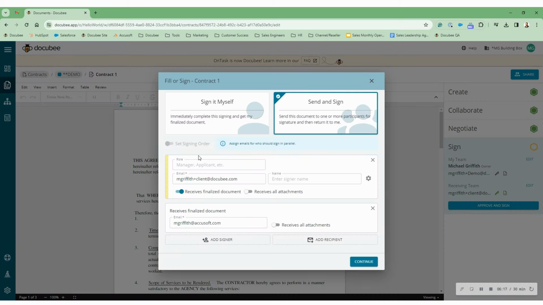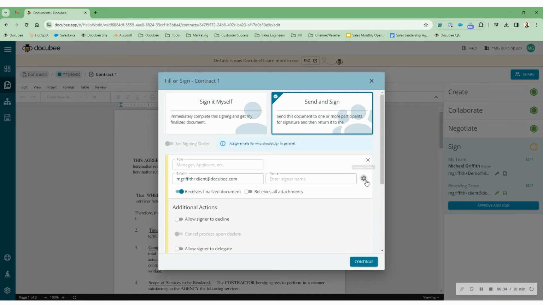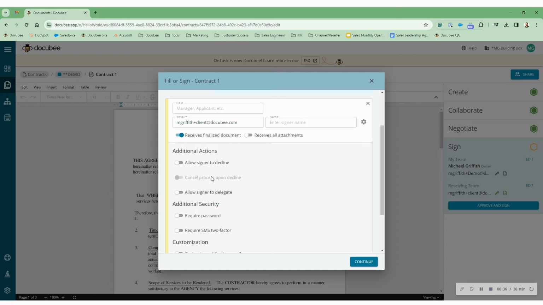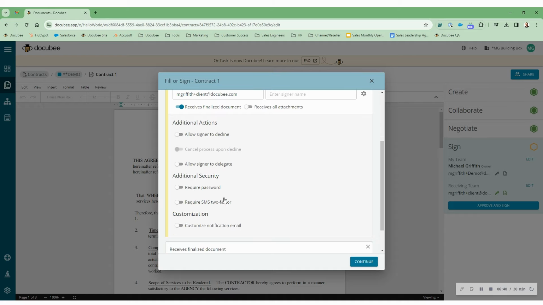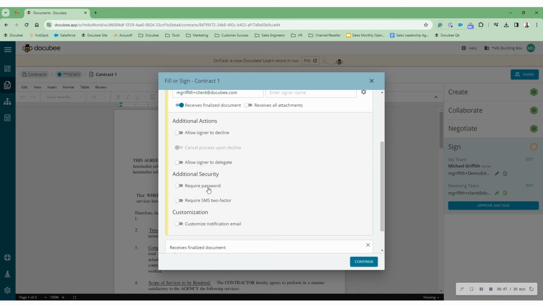Docubee will leverage the e-signature API mentioned, and this is going to pull up a module. We're able to add some additional features for our signers. Here you can see Docubee automatically pulled in the client that I had added previously saying that they need to sign and has pre-selected that they receive a finalized copy since we checked that earlier. Now we can hit this gear icon and dive into additional actions, allowing this person to maybe decline or to delegate to someone else. There's some additional security you can set like SMS two-factor or even requiring a password before they're able to interact with this document.